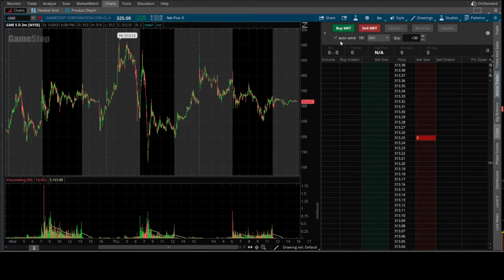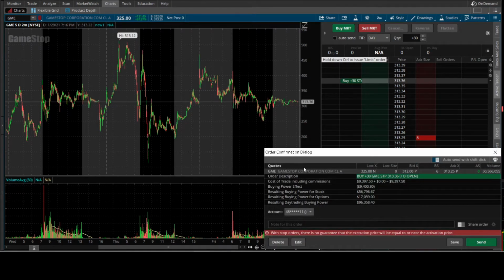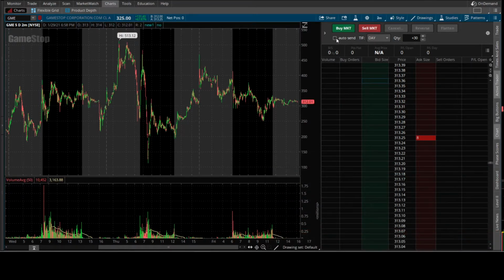Here's auto send. If you do want to see how much it's going to cost you, you can click on it here, and then the order confirmation dialog box pops up right here, and then you will have to click send right here. If you want to avoid that, then you click auto send on. That's another little trick there if you guys want to use active trader.